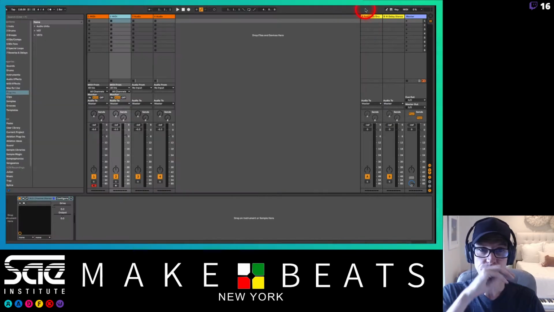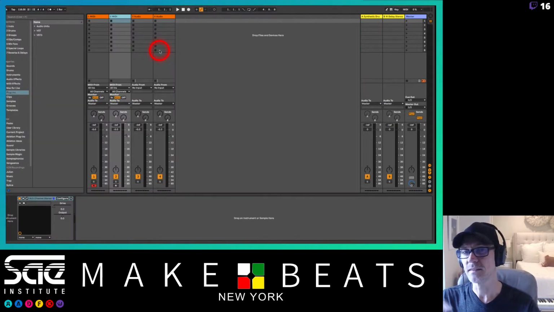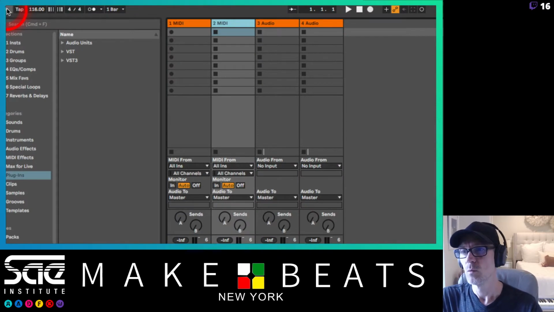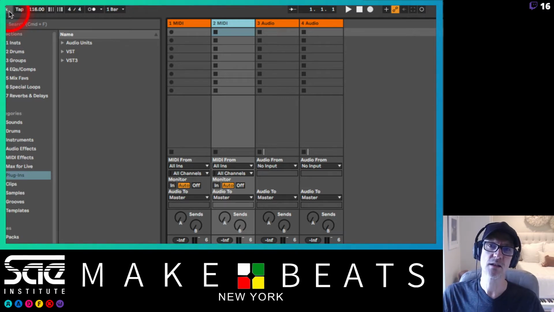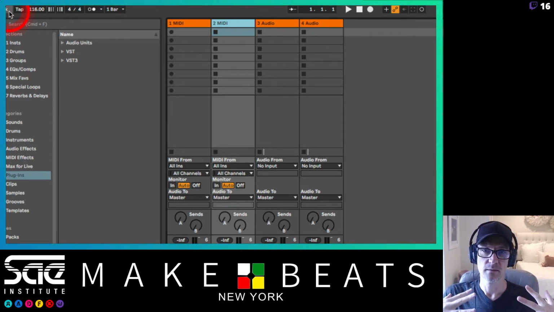Some of these things are really useful, some of them are not so useful. So let's just go ahead and get started with this. The first, up here in the upper left-hand corner, we've got this thing called the link button. And the link button allows you to connect over Wi-Fi different Ableton Live programs or different other programs.